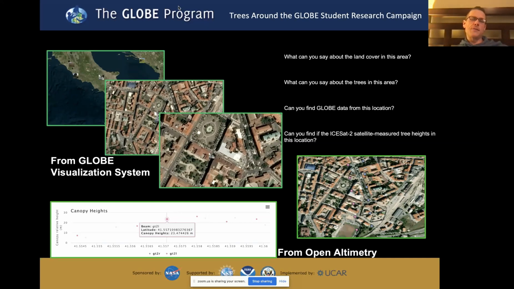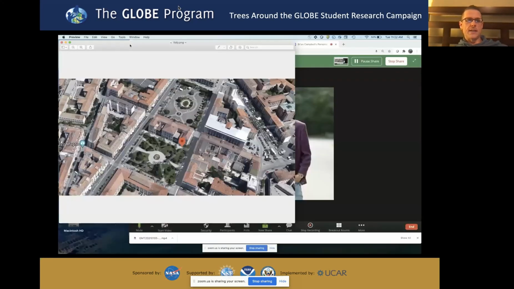So I'm going to play this video for you where I'm showing you how, as a student and as a teacher, you can go in and grab the data from a map, even like Google Maps or Google Earth, and then the GLOBE visualization system, and then look at the ICESat-2 data from Open Altimetry. So then you can take all that data and compare it. So here, let me start this now.